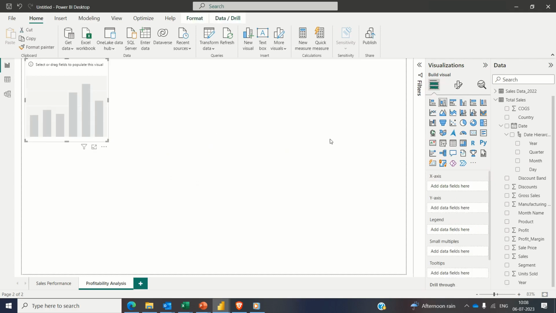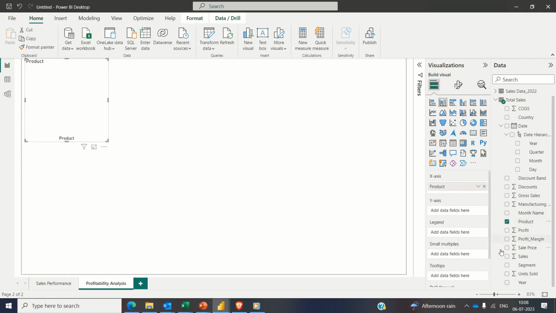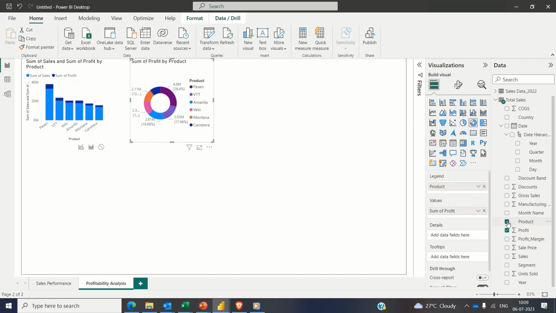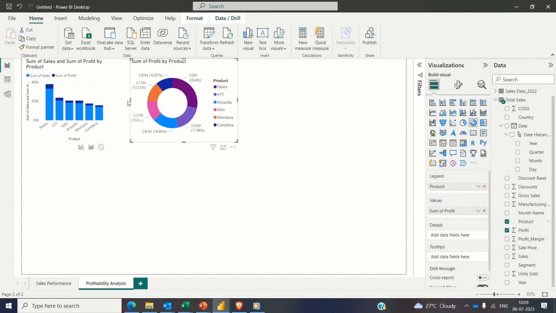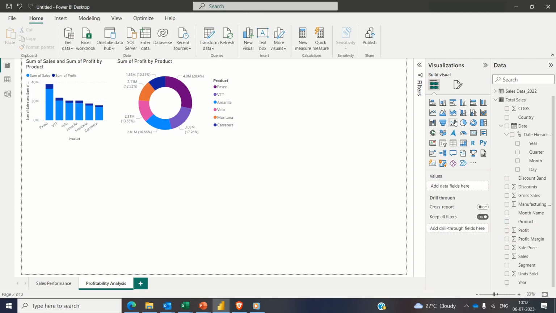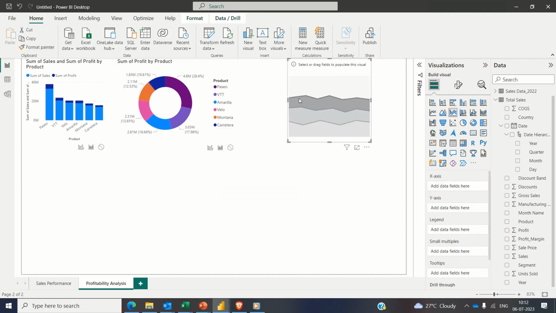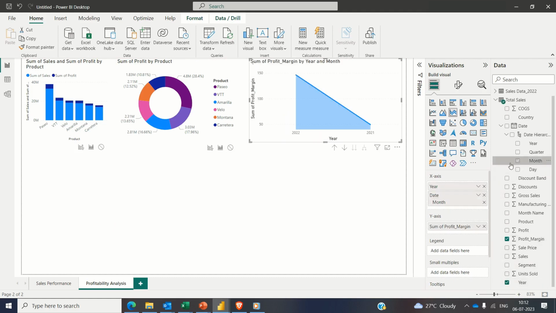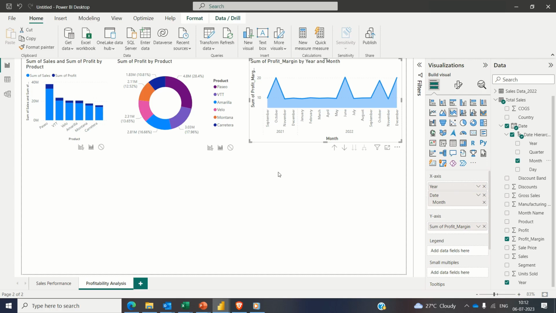The first one is stacked column chart showing sales and profit for each product. Donut chart showing profit for each product. Stacked area chart which shows trend of profit margin during 2 years. Profit margin is one of the key financial metrics that is closely monitored by analysts and shareholders.